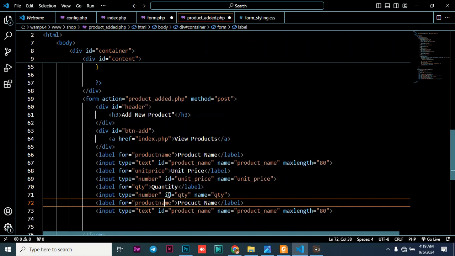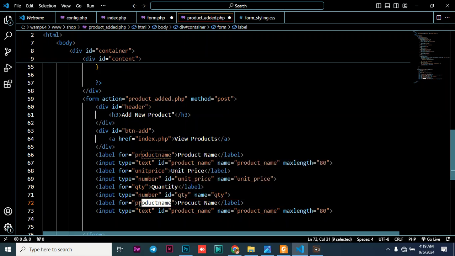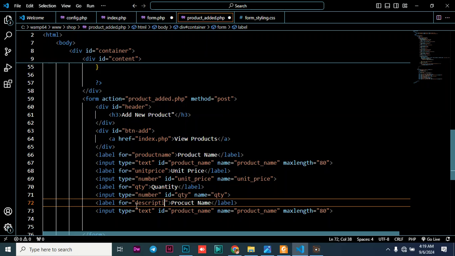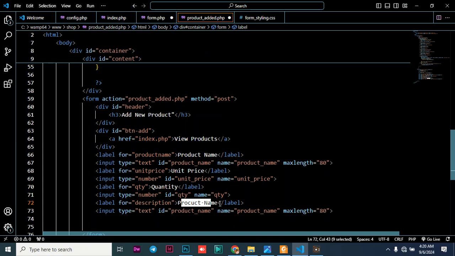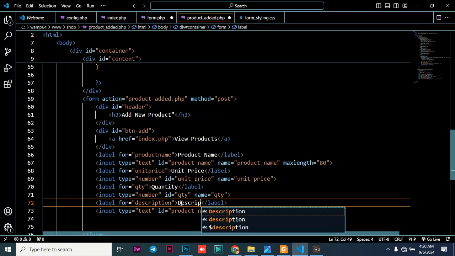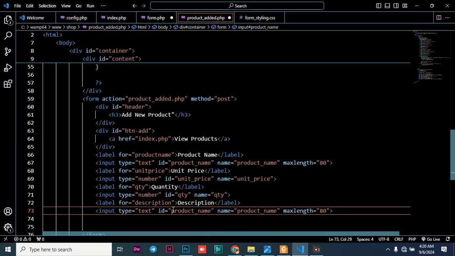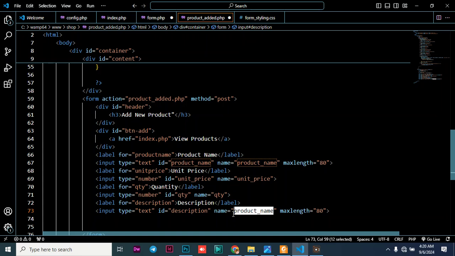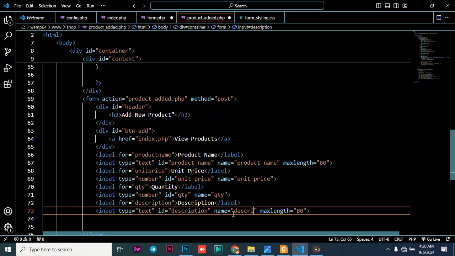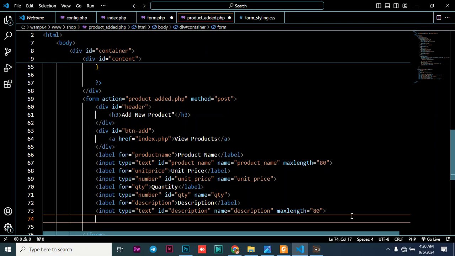Then the next one is the description. So we are going to work with the description. We are going to change this to description, and then here you are supposed to change also to description. Okay, then after that you just need to make sure that this is text, and then your ID you are supposed to use description, like that. And then you also need to have description here, description like that. Okay, then you can have it like that.